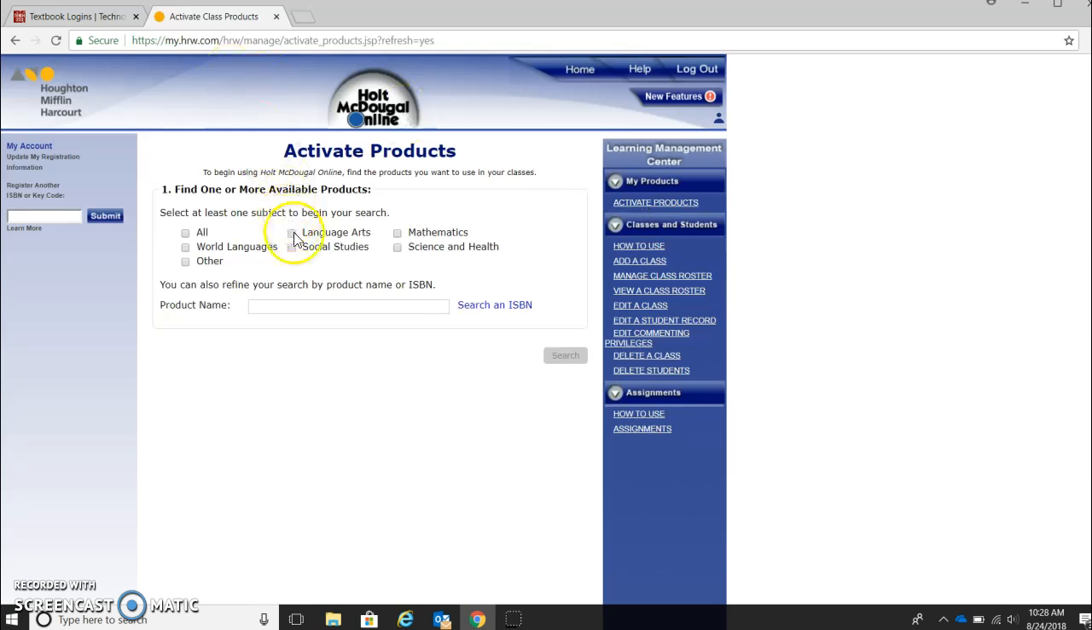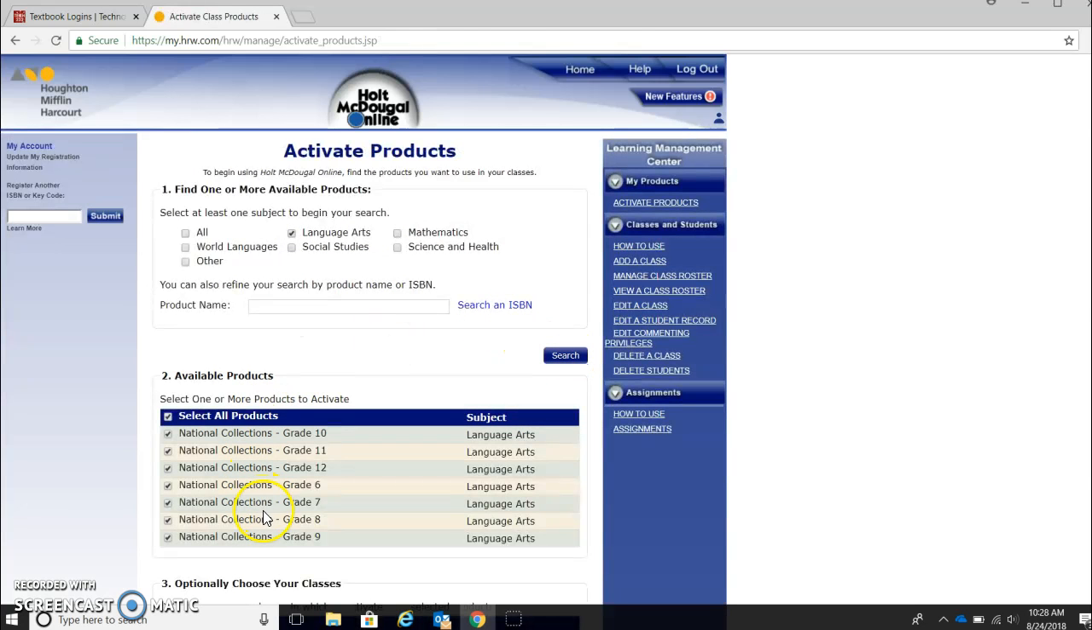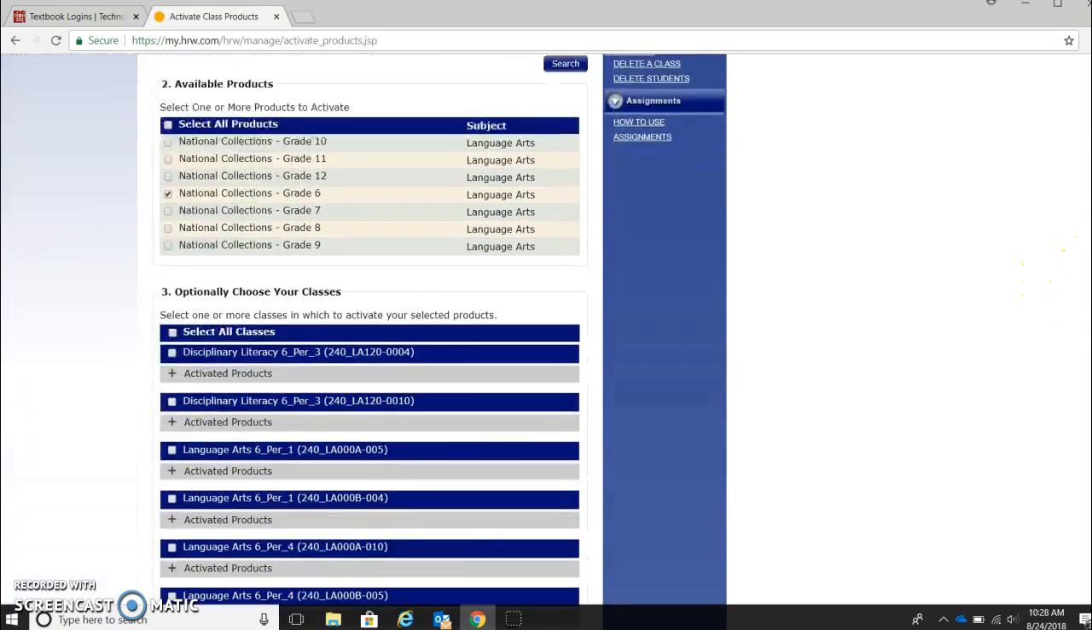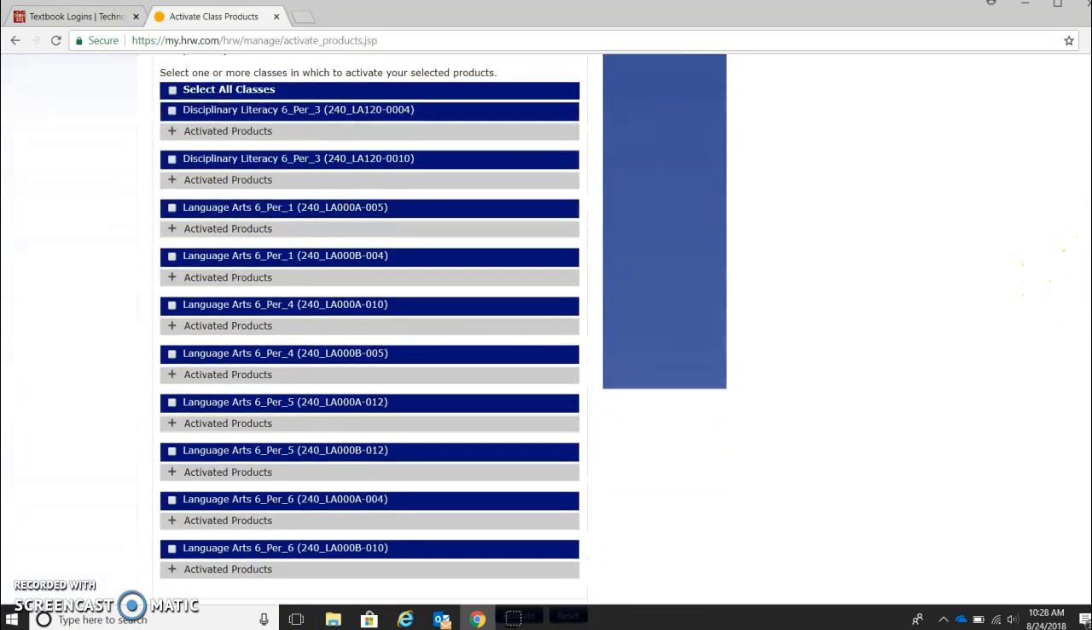So you just simply click Language Arts and hit Search, and it gives us all the grades that we have, and so you're going to unselect and choose your grade. So this teacher is a 6th grade teacher, so she is using that. And then our classes have been auto-enrolled by their enrollment.